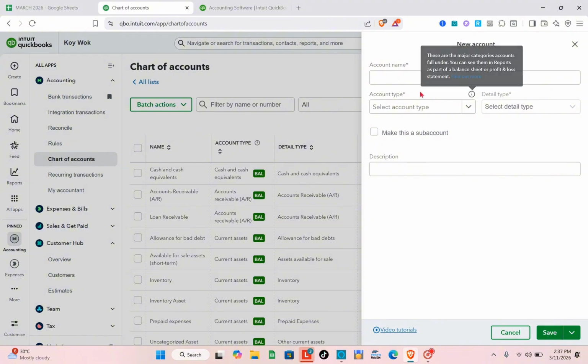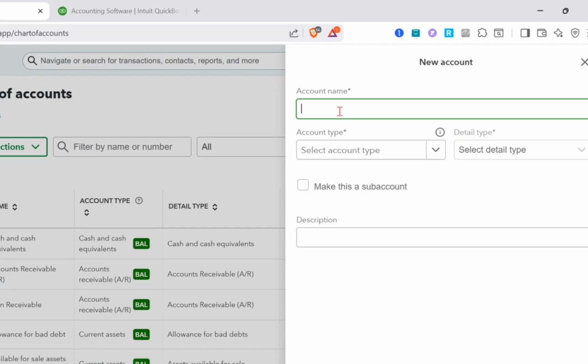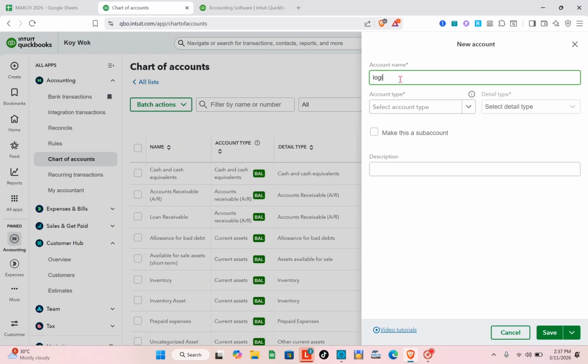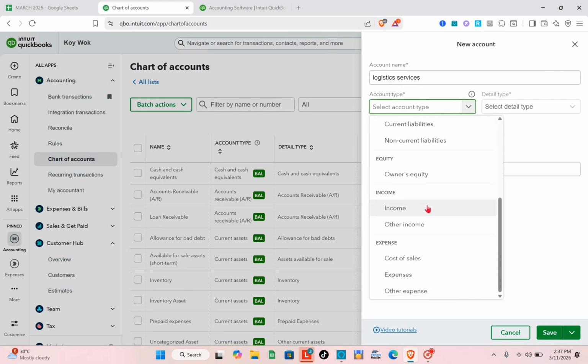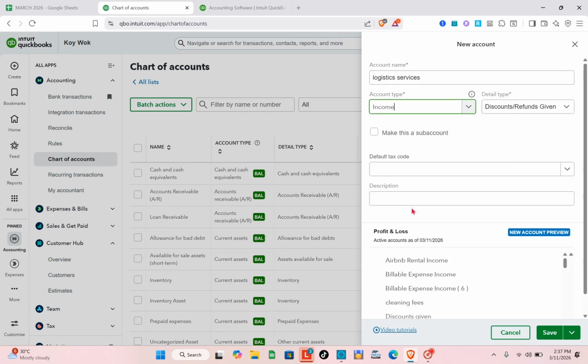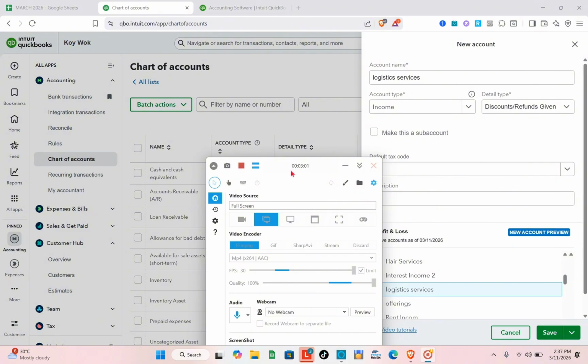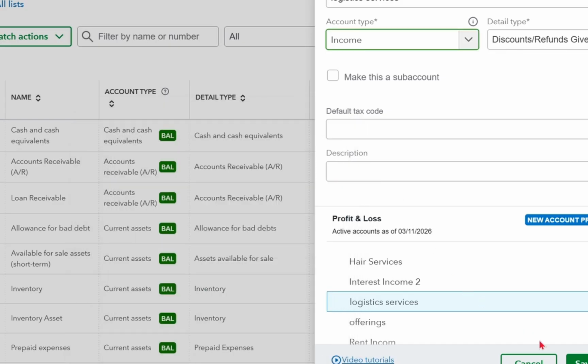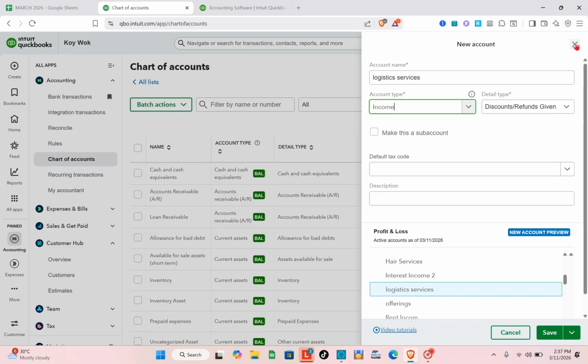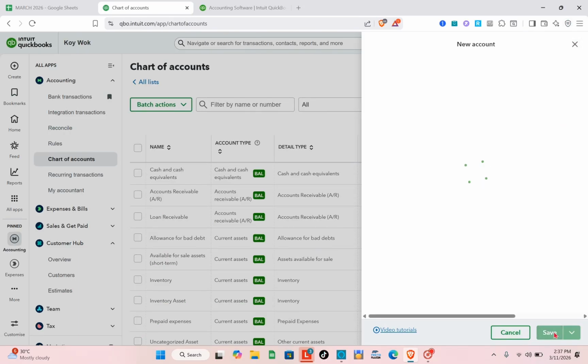That's right. And then here for the account name, I'm just going to name this one logistics services. Okay, and then you just have to select the account type and then tap on income. Then after that, you just have to tap on the save option. So now we can close this section, and we are going to add our expenses.